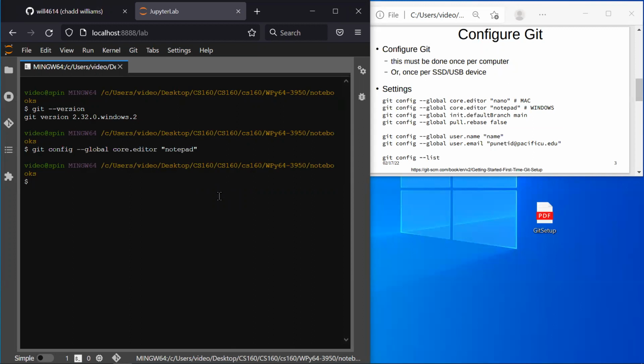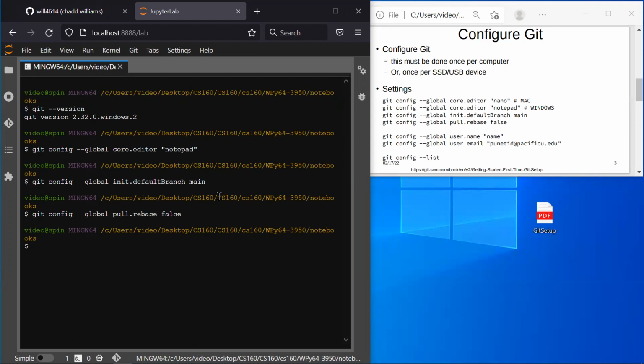I also want to come in here and set the default branch to main. And I want to set pull.rebase to false. Right. Finally, what's really important here is to set my user.name to my name. And I want to set my email as well.